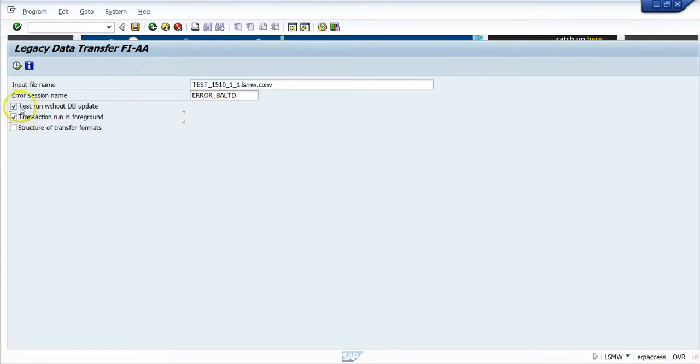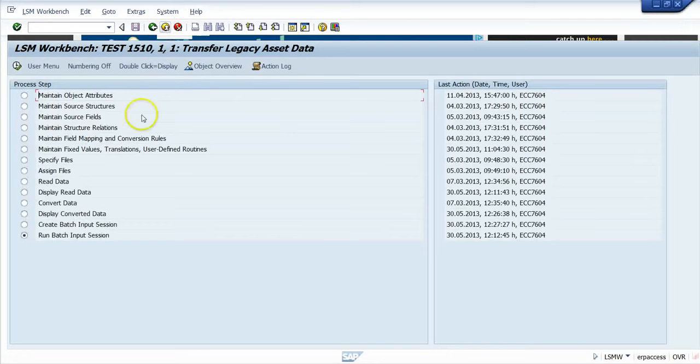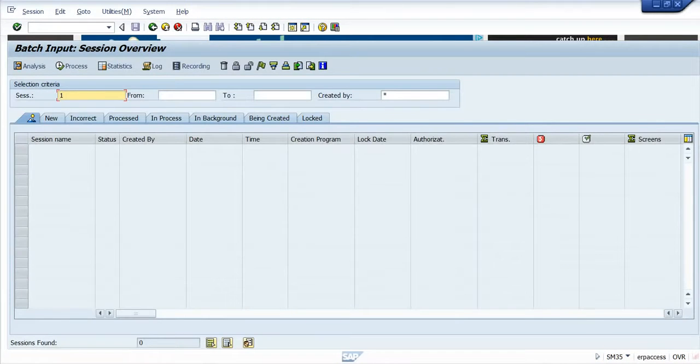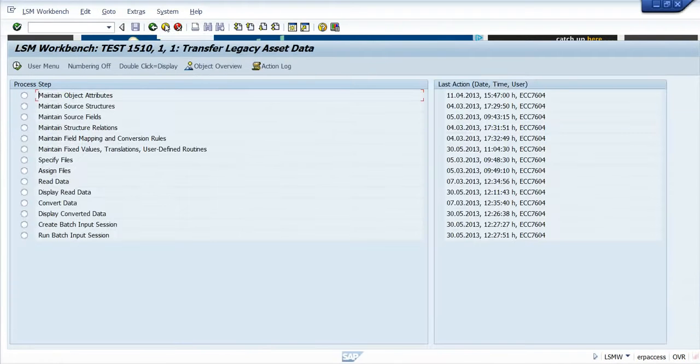Once we've got the test data running okay, everything looks good, we don't have to run it in the foreground. We just uncheck all these boxes, execute it, and that creates a batch. Then the final step is to run that batch. If we take this option here, we just get transaction SM35, where we process the batch as we would with any other batch. This is not part of LSMW, it's just a link to transaction SM35. So that is it for the steps involved in LSMW.